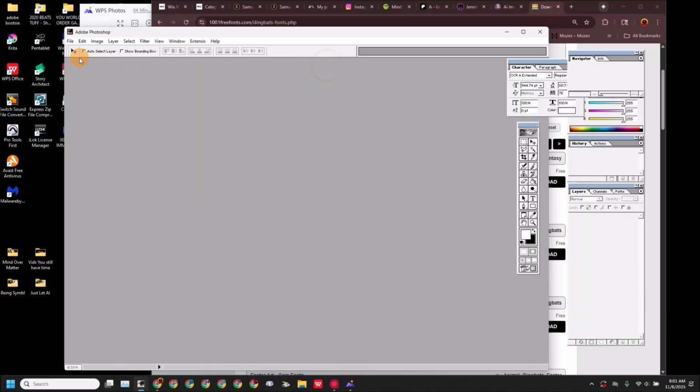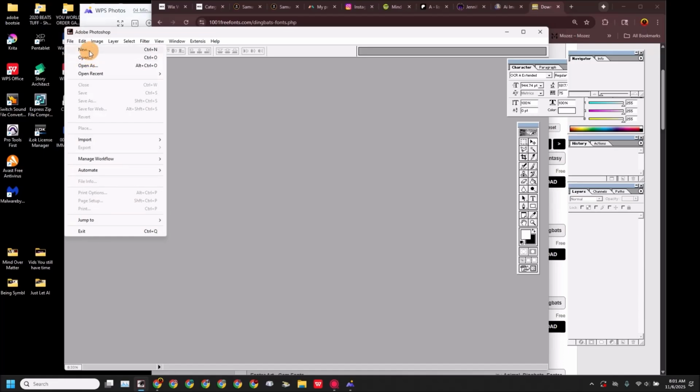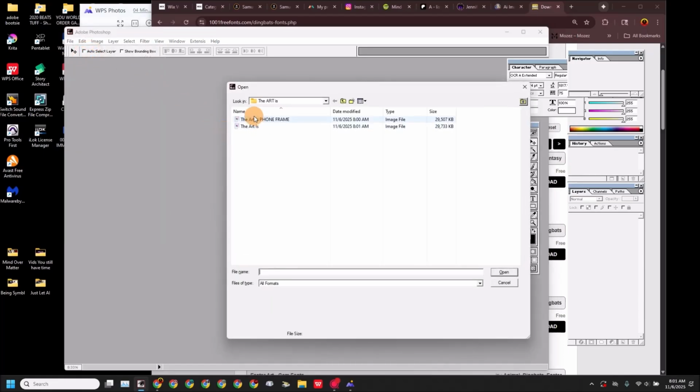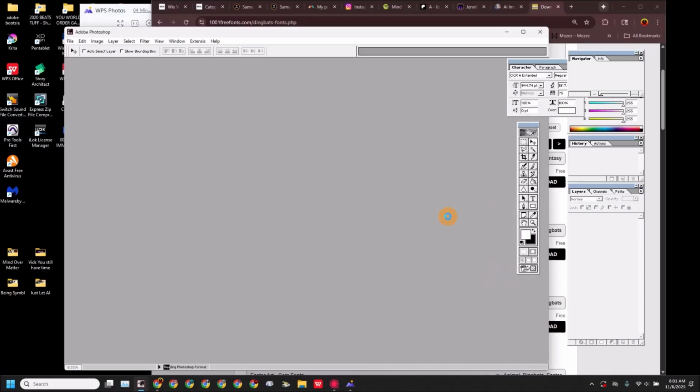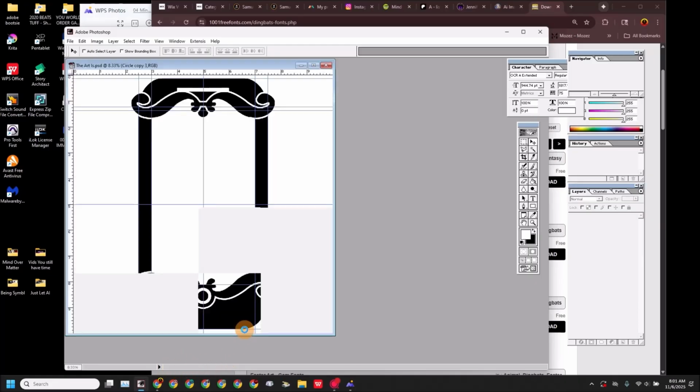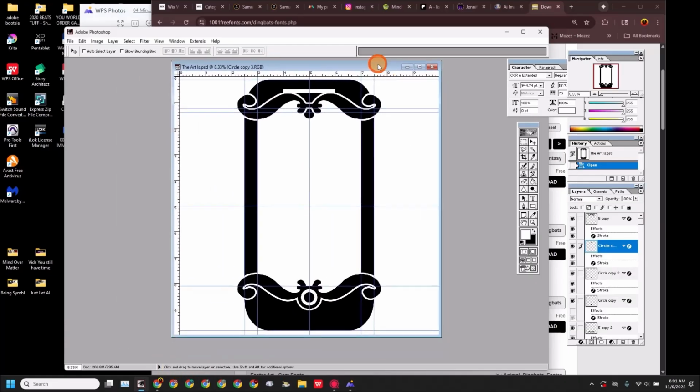And why do you want 2? So that way, if you ever want to come back and do anything else, you have 1 copy of the phone frame that you can work with, and then 1 copy of the whole piece altogether that you can work with. But what we're going to do is free up space in the main thing. Open. There you go. Alright.